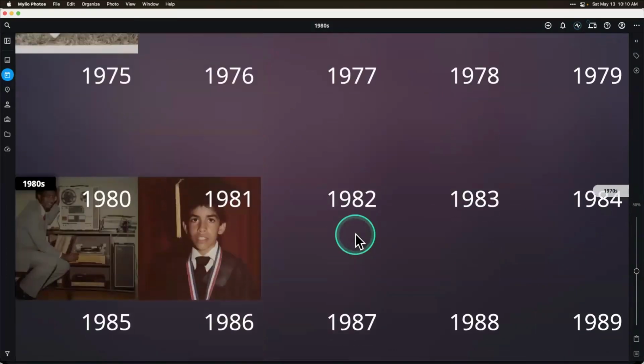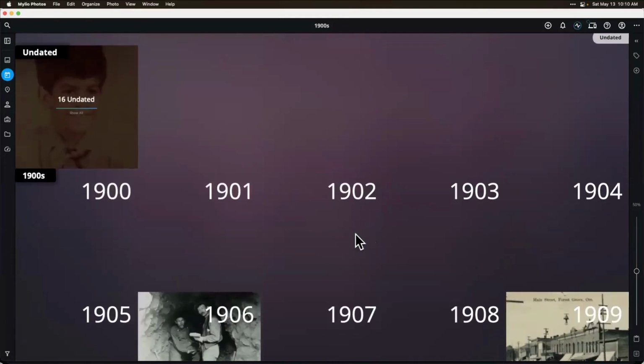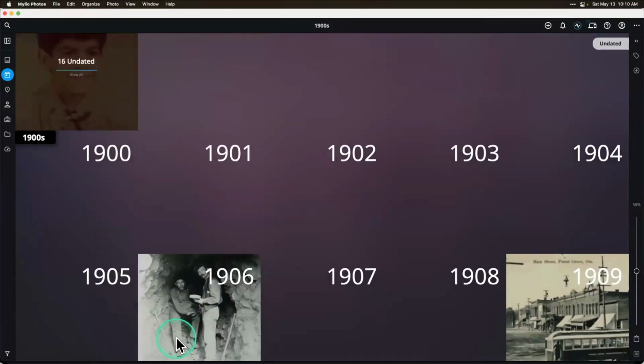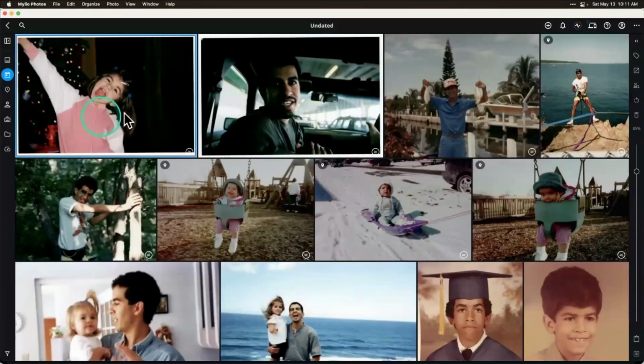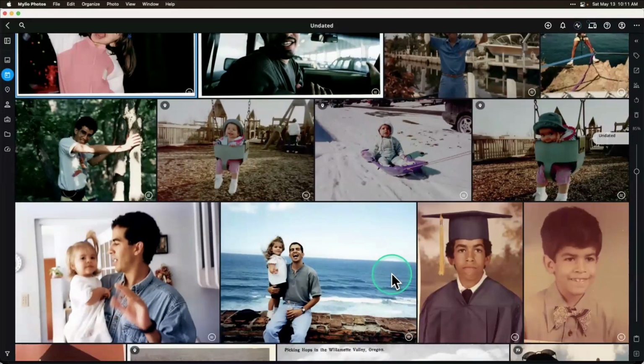All right, another thing we can do here is we can go all the way to the top. You'll see some older photos here, by the way. These are scanned images that have been placed in here. In the upper left-hand corner, it houses any of your undated images. So right now we've got 16 undated images. I'm going to go ahead and double click on here. These are actually scans that don't have any dates attached to them. So let's go ahead.